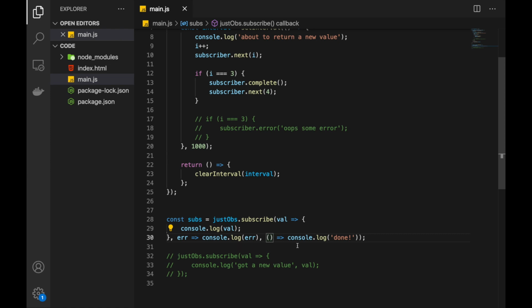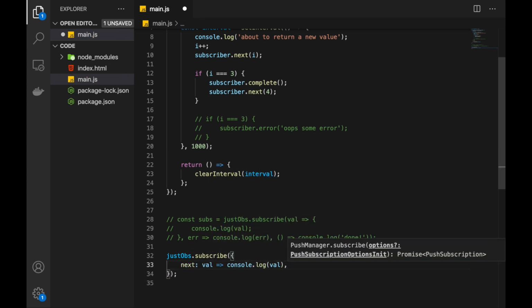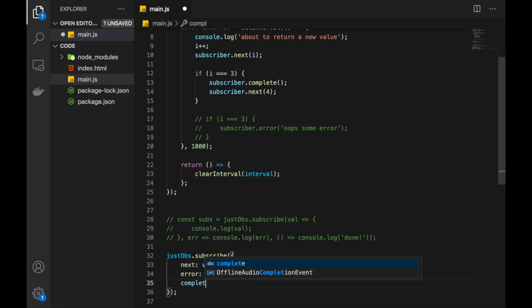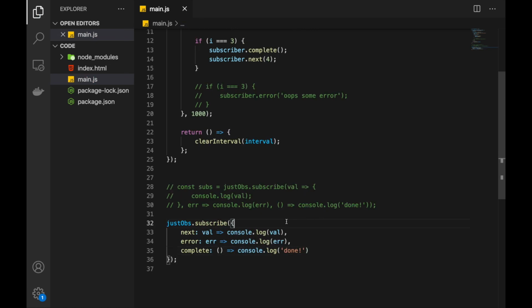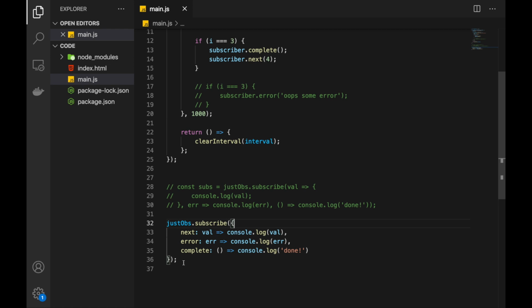There is another way to handle these events and get notified when we subscribe. Let's do that. Let's check this. And as you see, it is working as well. So it's just another way to handle the values and errors and completion event when we subscribe to observable.